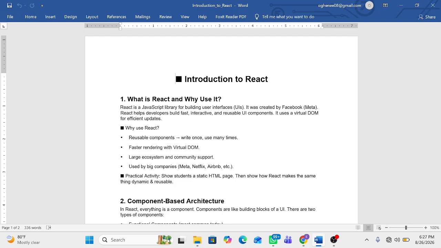They also have faster rendering with Virtual DOM. What it means is that all those components that you write load faster. Sometimes, if you open your normal HTML, CSS and JavaScript page, it takes time to load. But React does not take much time to load; it loads faster on the web. Do you understand? So that's one of the reasons why we use React.